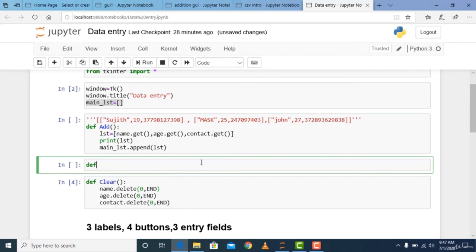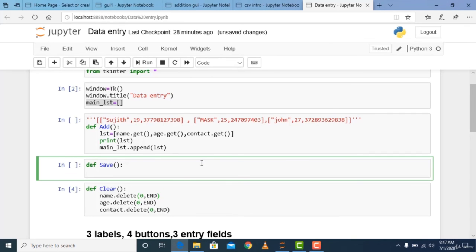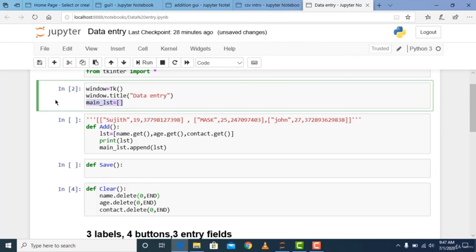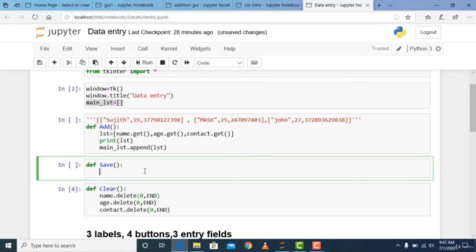I have to have one more function called save. We have got the input, we know now how to get the inputs and store them in the main list. After doing all this, we have to write that to a file. Once the user presses the save button, it should be saved in a file. That's it.